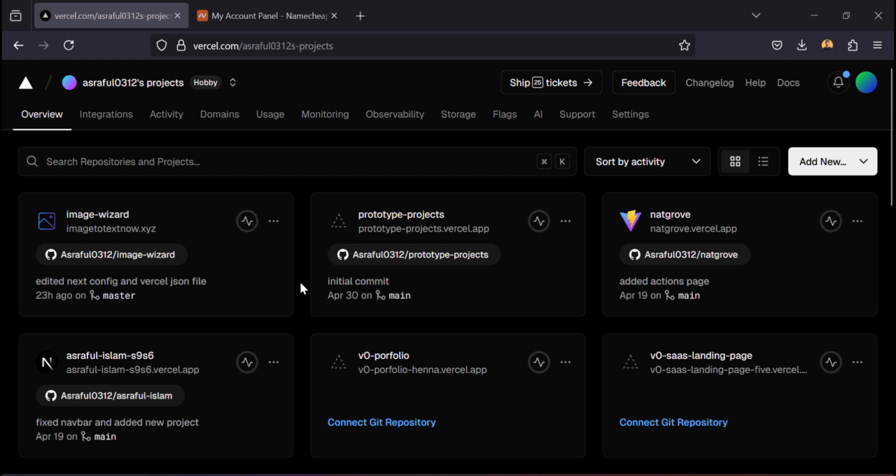Hey everyone, today I will show you how to connect a Namecheap domain on Vercel. So I am going to connect a Namecheap domain on this project.